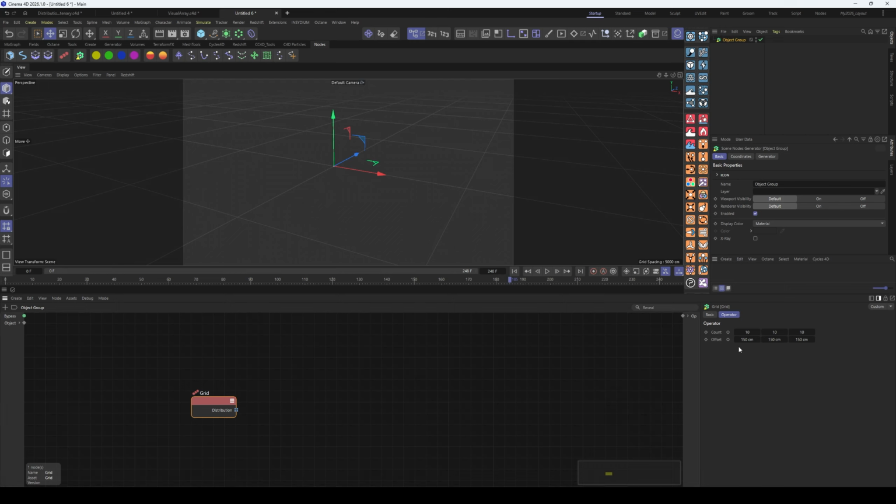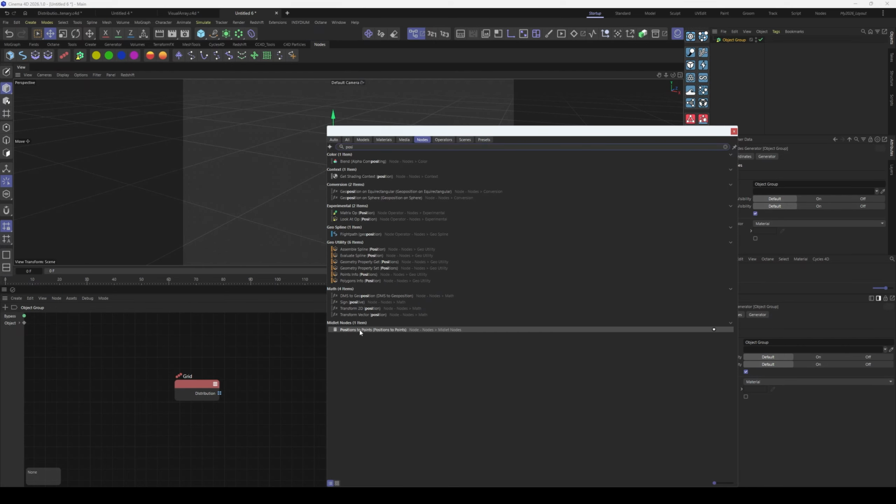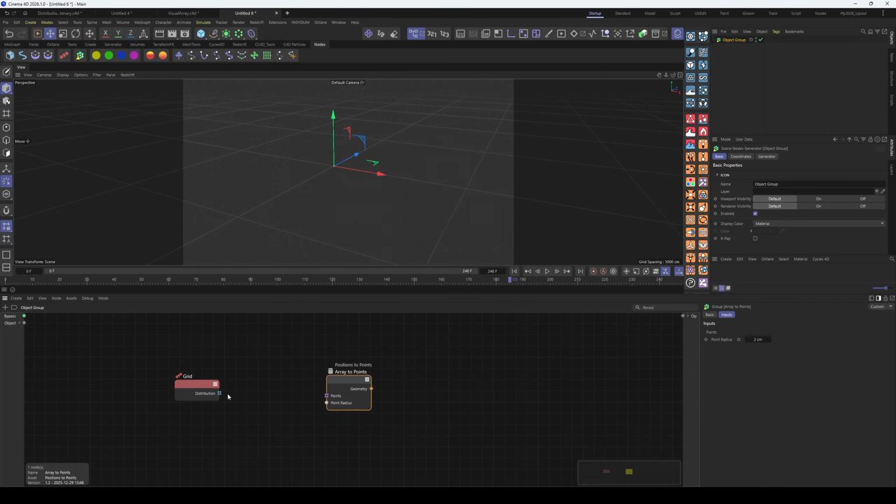And so this distribution, you can see it's a 10 by 10 by 10 grid. Let's just say we got 1 in Y. So it's a 10 by 10, basically. And if we want to see this, I've got a node that I've made. It's just called position to points.